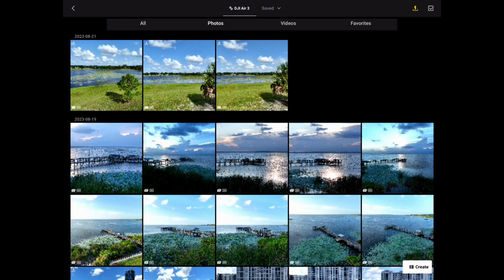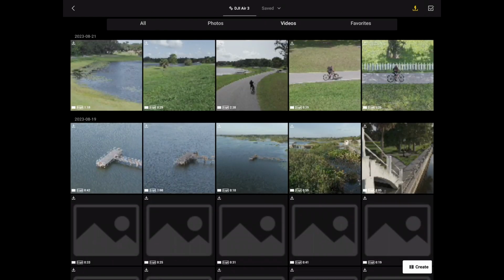Now press and hold the power button for 2 seconds. After pressing and holding the power button for 2 seconds, you'll be asked to join the DJI Air 3 network. Press join. Now press view album to see the content on the Air 3 SD card. You can then choose to view photos, videos, or all content.